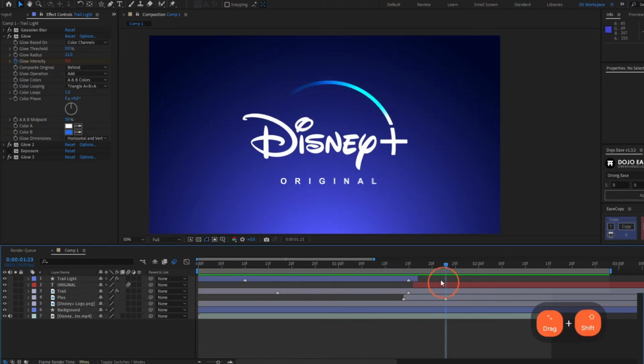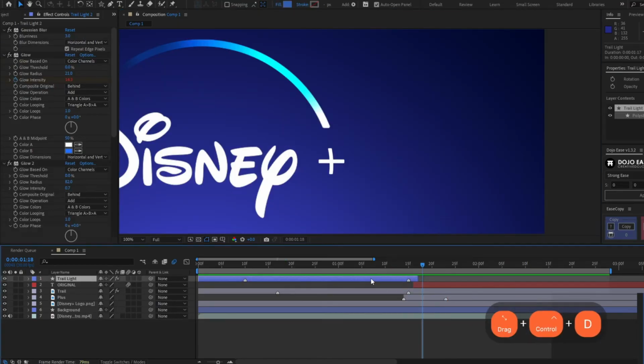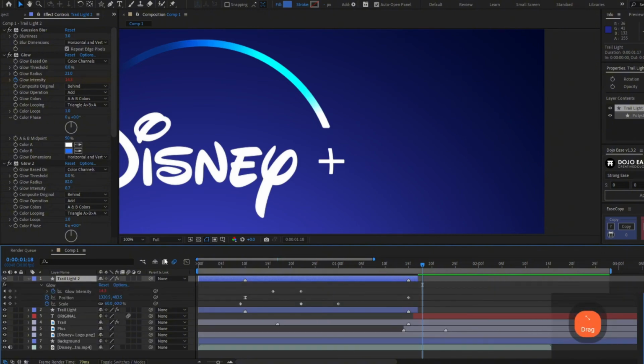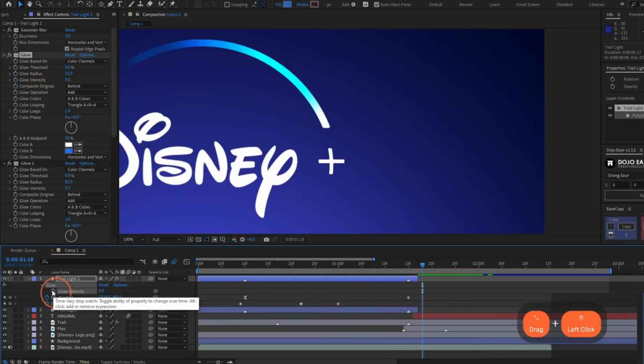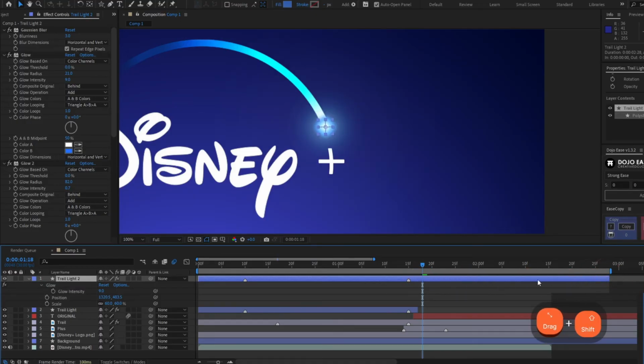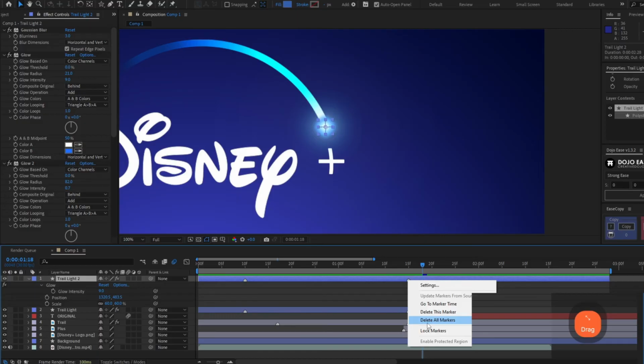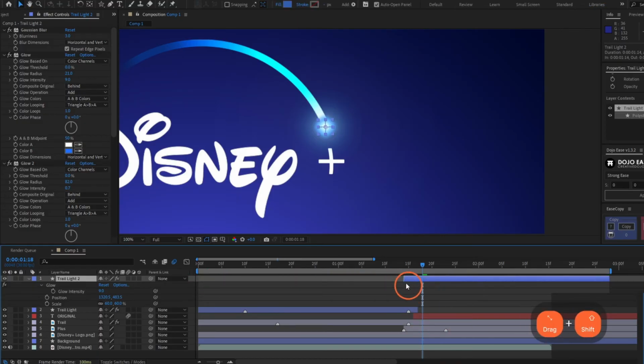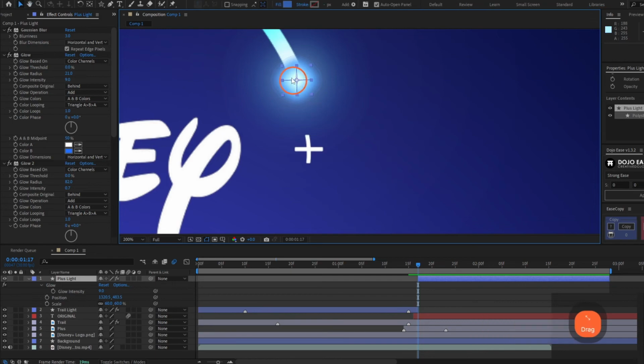And now it's time for the almost final part. So now let's duplicate this trail light and press U. First, I'll click the glow intensity to disable the expression, and staying here at the end, select all the stopwatches, clicking all of them to get rid of all the keyframes. Now move this right here at the end, right click at the markers and delete all markers and move it here. This will be the plus light, so let's rename this plus light.